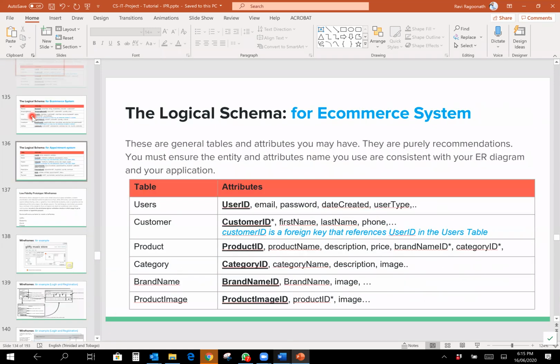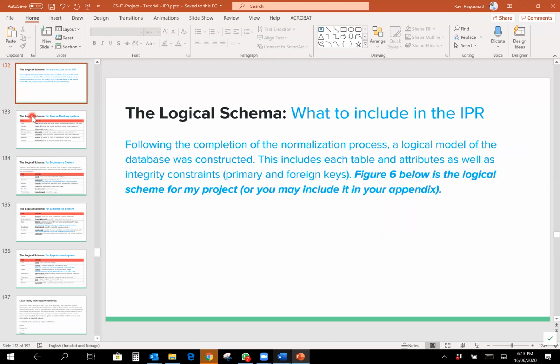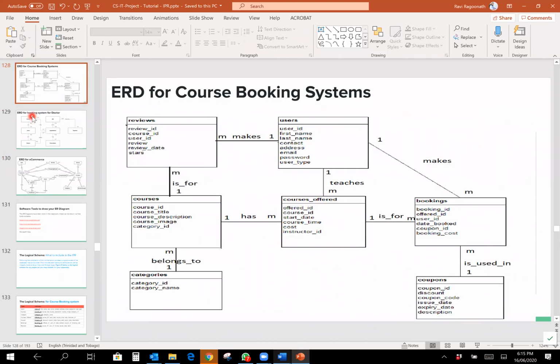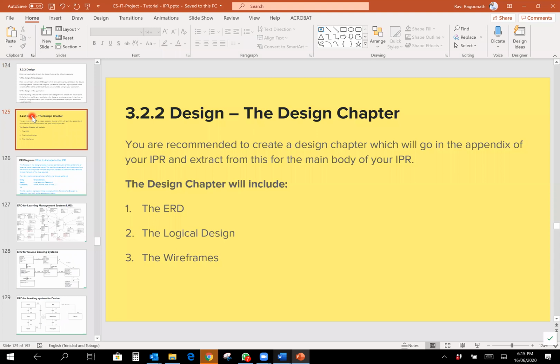So these are some of the things we'll be covering. Notice as well, you're seeing pictures of the tables, what they're going to look like. Those are things we are going to cover in today's session. So let's start now with our design. Our first set is the design of the database. In terms of the design chapter, it will include the ER diagram, your logical design, as well as the wireframes.